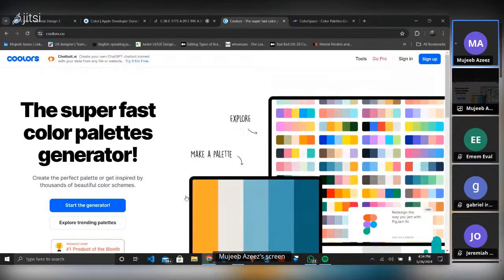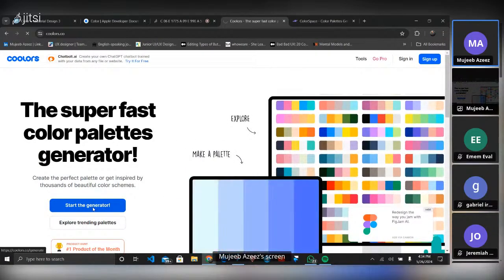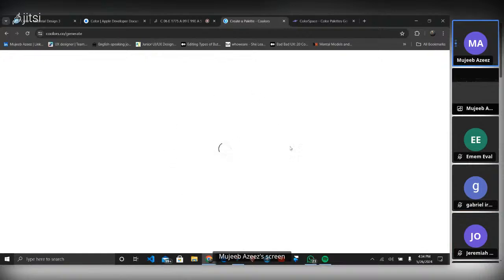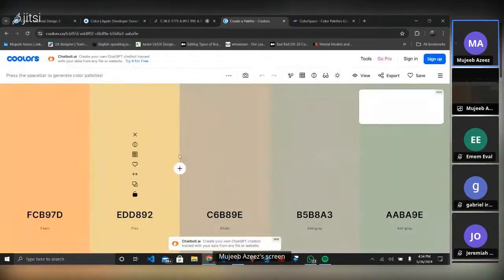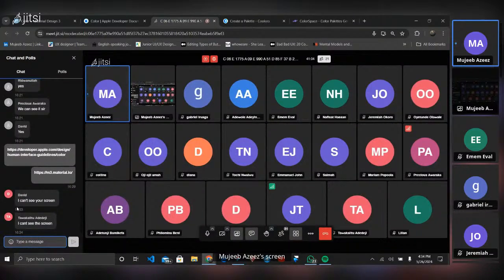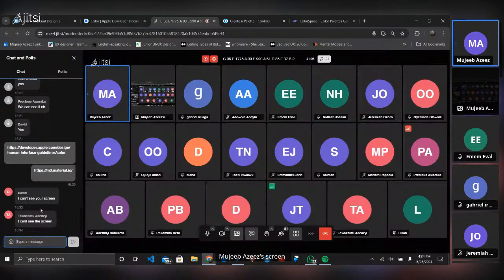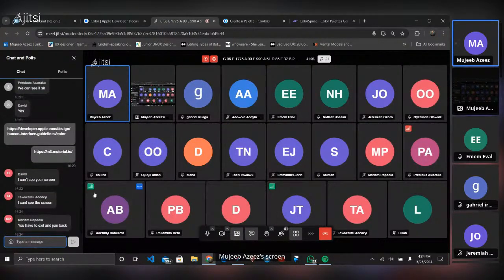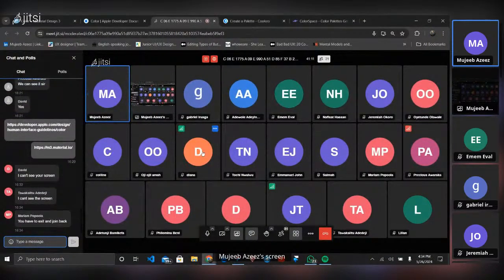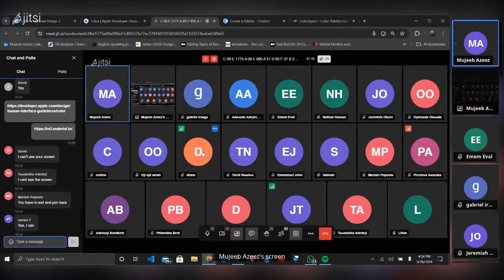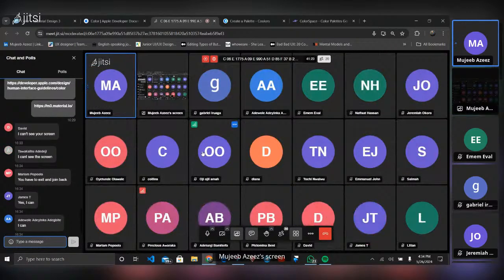So let's just start the generator. So guys, which color should we use? David says he can't see my screen. If you can see my screen, please confirm. Okay, yes. I think Tawakali too, and David, please try refreshing your network.